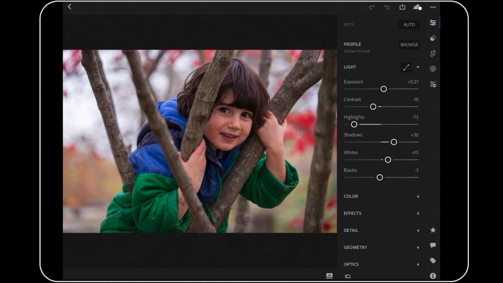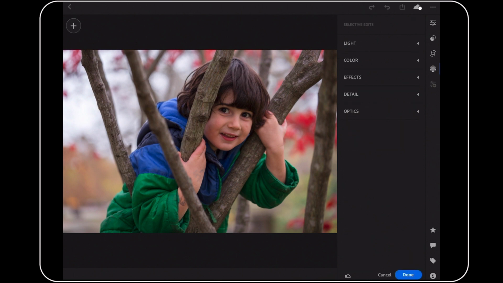To do that, I'm going to tap on the Selective Edits button again, then I'm going to tap on the plus, but this time, I'm going to tap on the circular symbol in the middle. With the radial filter active, now I'm going to tap right on top of my subject's face. At this point, I can expand or contract the area that this radial filter will alter by dragging away from any of the white handles along the white ring.